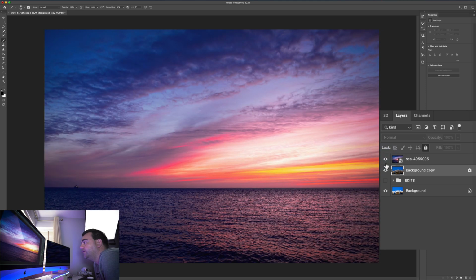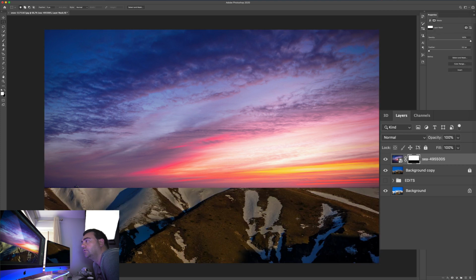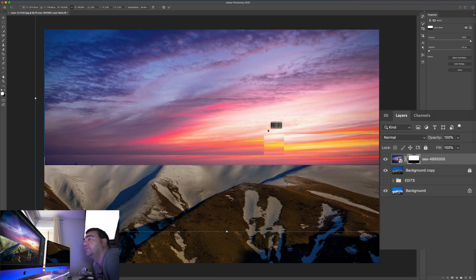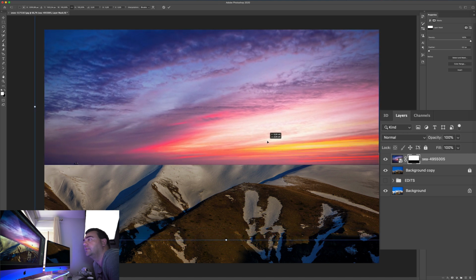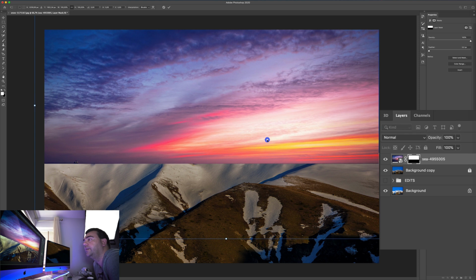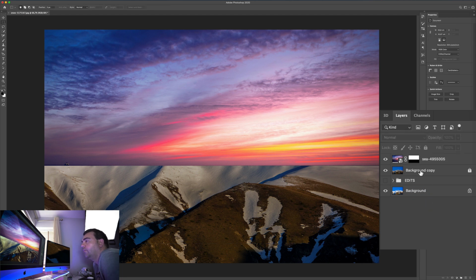So first thing that we need to do here is make a selection of the sky, rough selection, with the marquee tool. Okay, once we have that, we are gonna create a mask. So we have our sky. Let's click Command-T or Control-T in Windows. Move the sky until you find the perfect position for the original picture. Let's say something around here will be okay. Command-T, Control-T again. What we want to do now is bring our original layer up, okay?